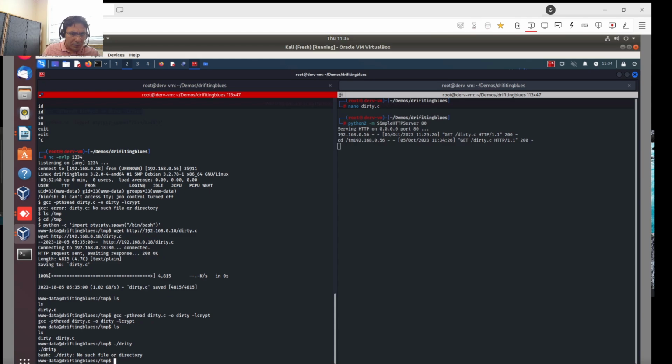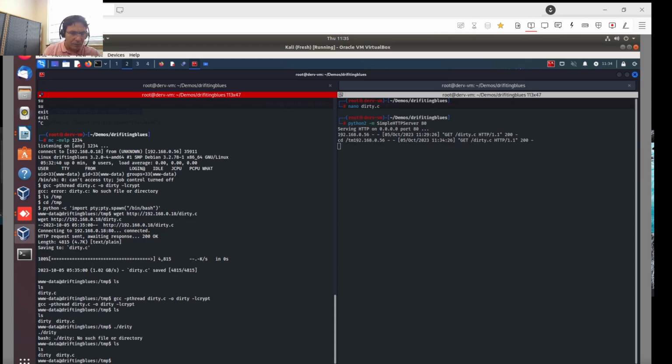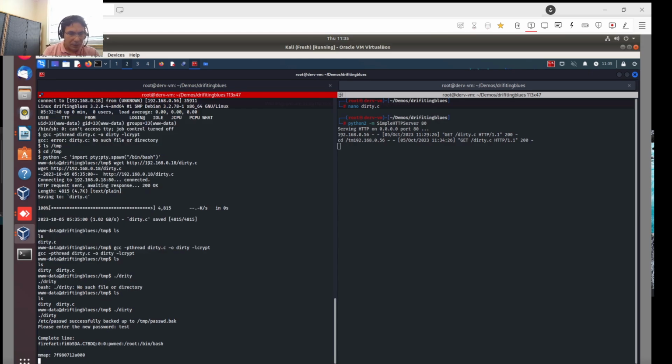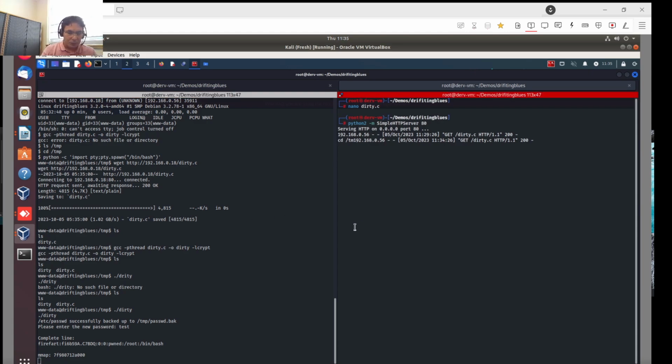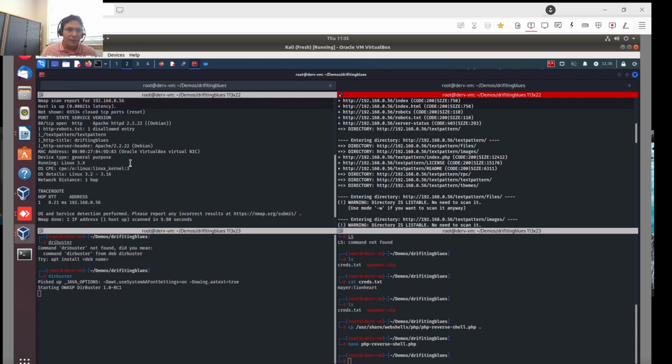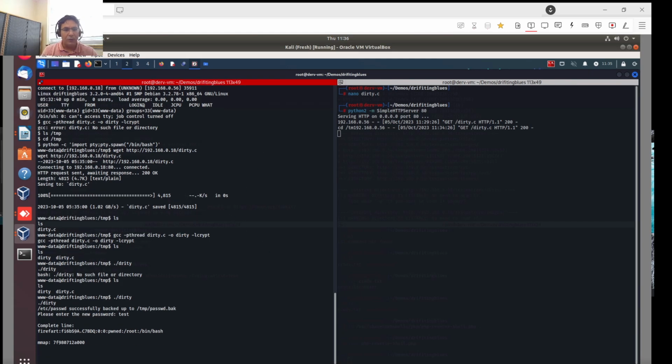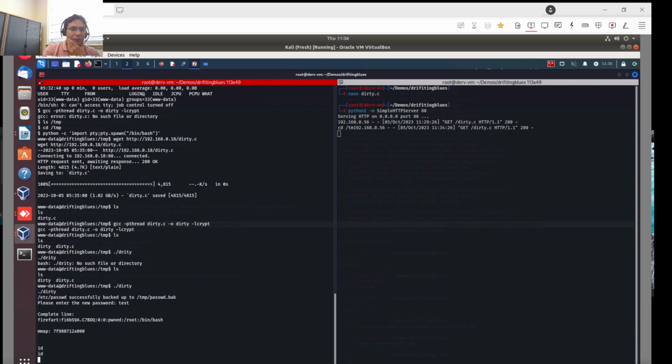Let me just confirm. Yes, dirty. Okay. Enter a new password. We just put test, I think. And you can see there is that entry, firefart. So, was there SSH? No, there was no SSH. Otherwise, we could have used SSH. So we will need that to finish. And hopefully once that completes, we will be able to get this shell.